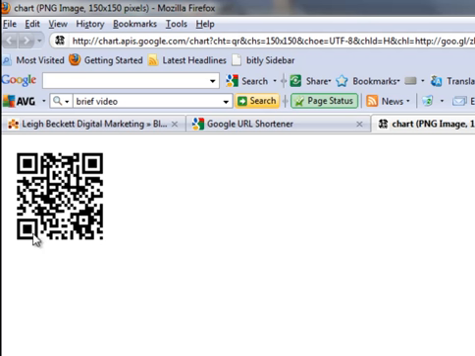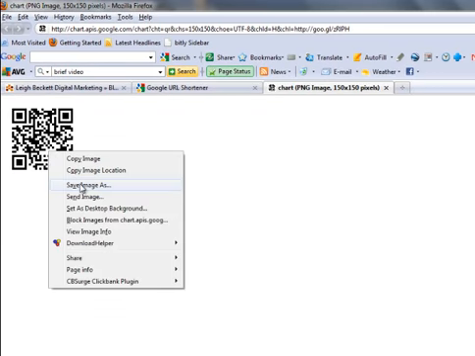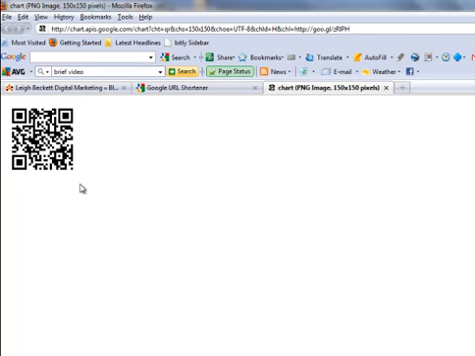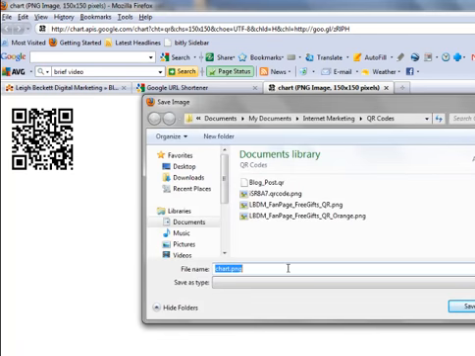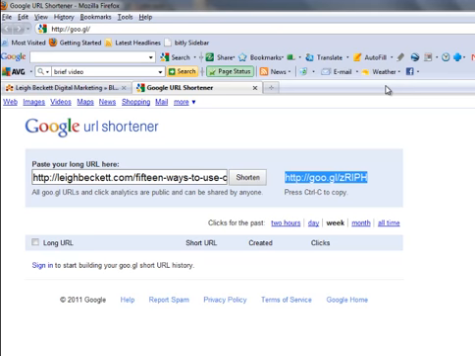So to save the image, as I say, using a PC, I'd simply right click and then save image as, and they're calling it chart.png. I'm just going to save it as that at the moment. And there we are. We've captured that QR code, and I can now use it as a visual link to that URL. That's the Google shortener. Okay, so let's close that tab.